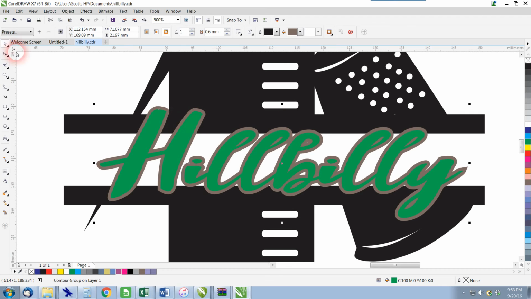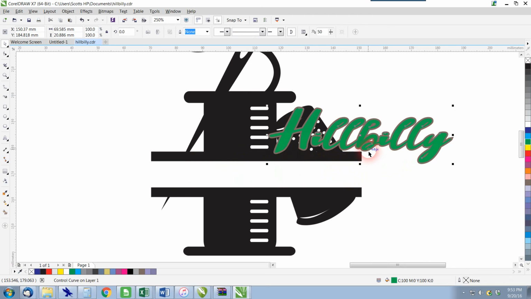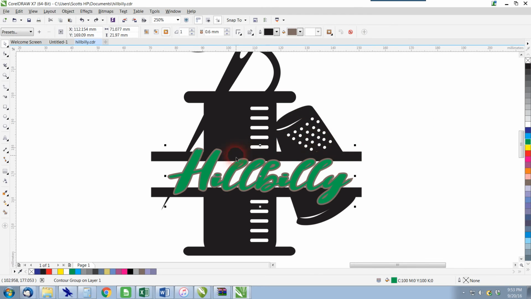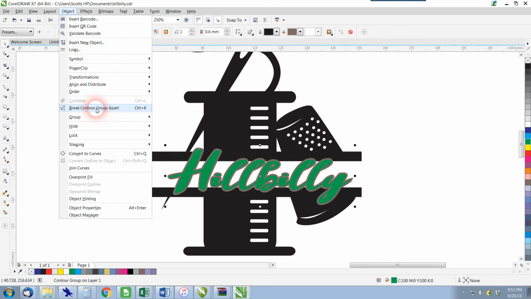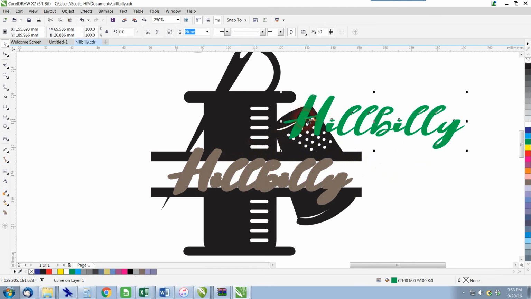So I'm going to go ahead and click my pick tool, and you can see that I've got one contour group on layer one. If I move hillbilly out of the way, the background goes with it because it's still connected, it's still a contour. So the next step is to break that contour apart. So underneath Object, we can click Break Contour Apart. The keyboard shortcut is Control K. And now you can see when I move my green, the background stays.